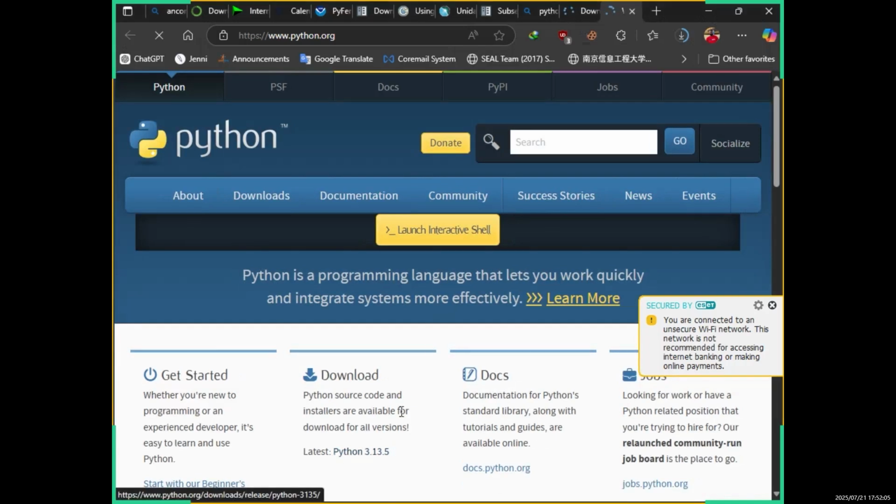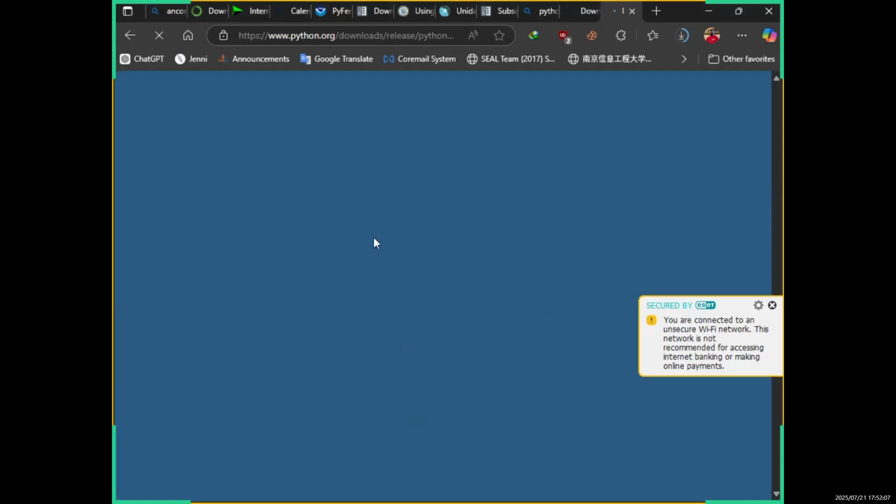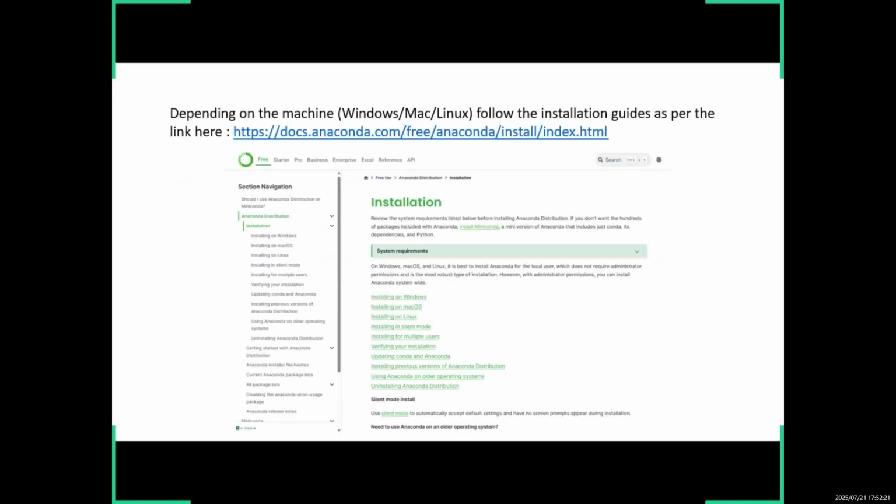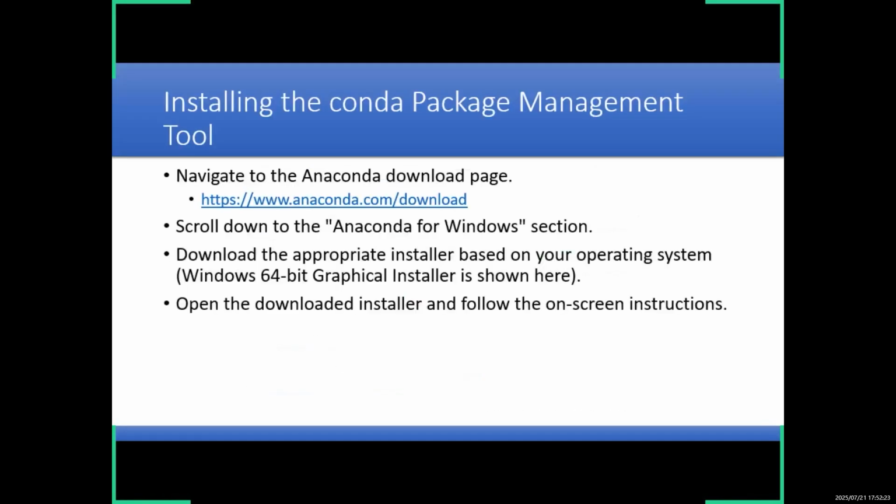So here, if I download the latest version of Python, you can see it's around 3 or 4 MB, not that much. It's very small. The size of the Python package is very small, but if you download Anaconda, it's very big. That's the difference between typical Python and the Anaconda distribution.